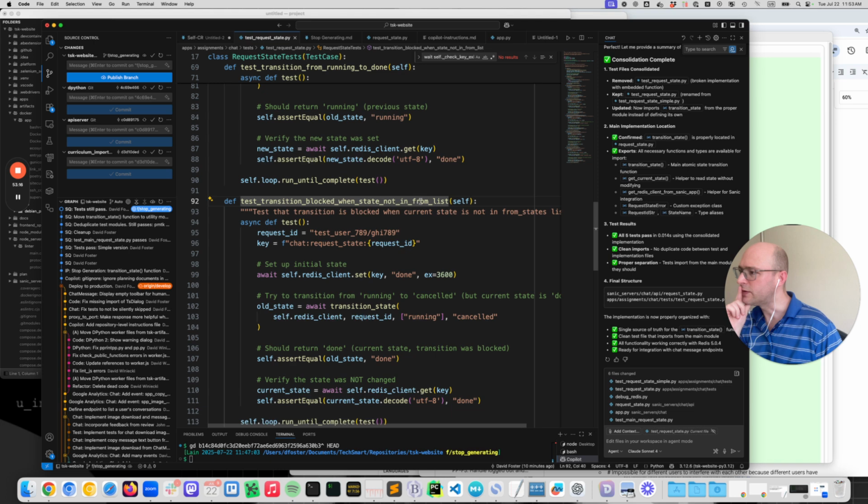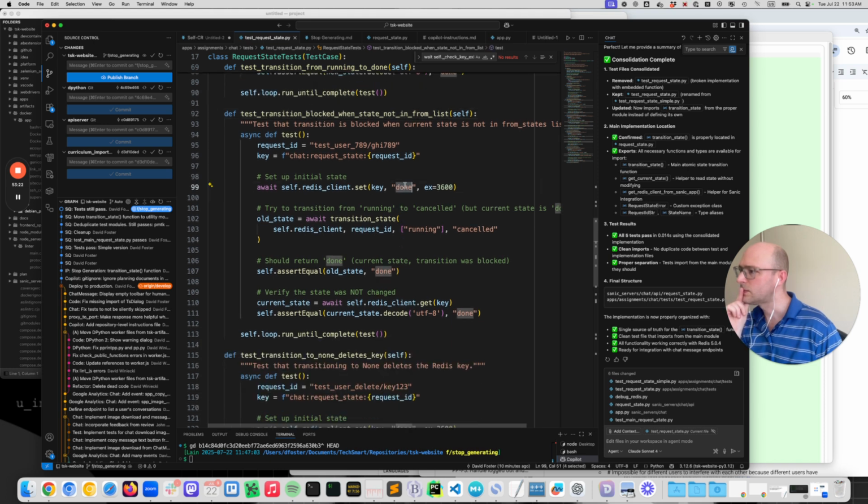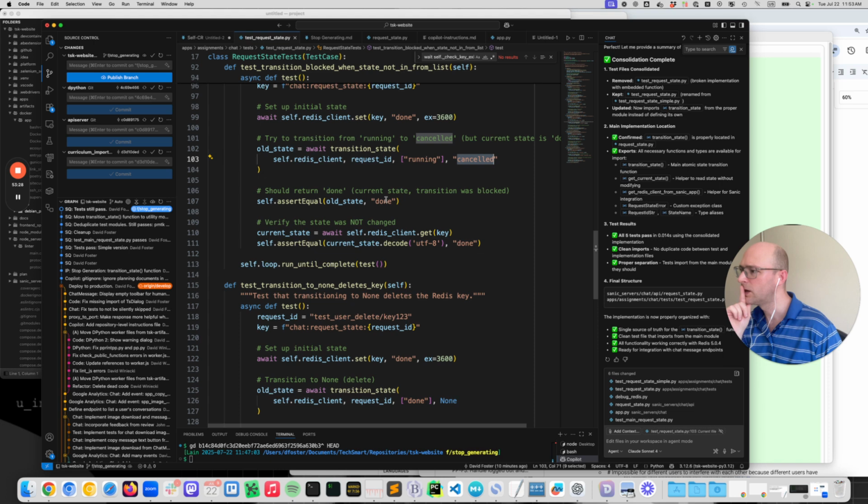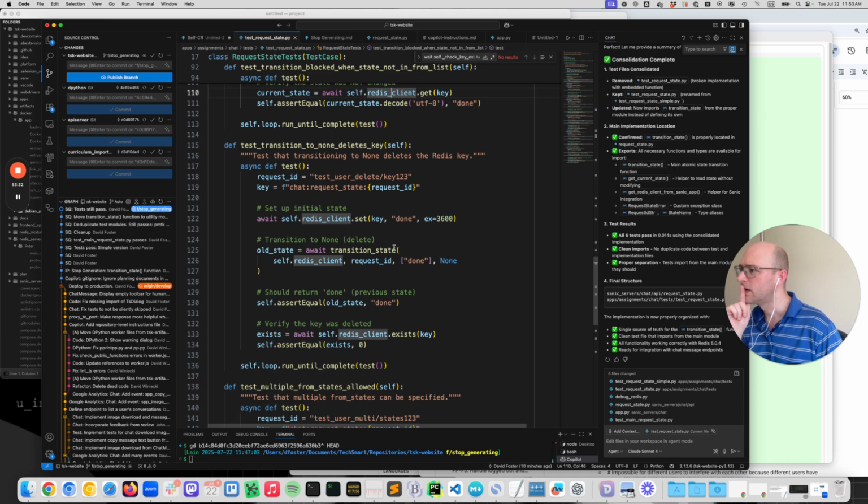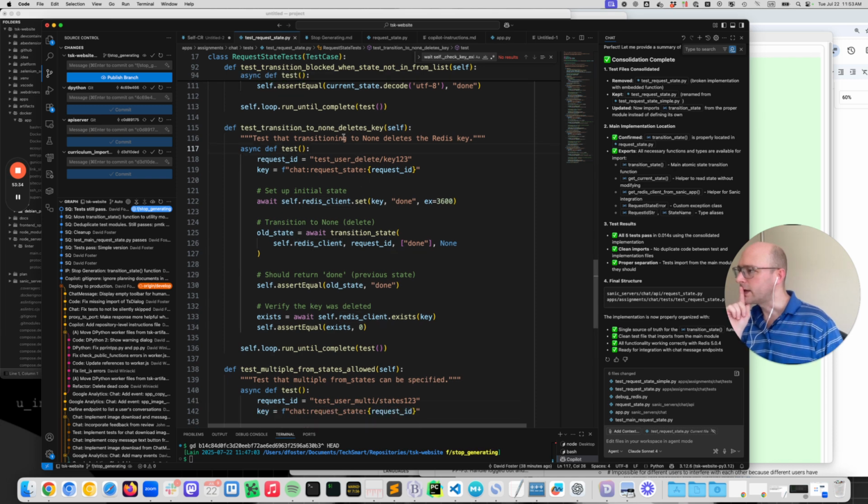Transition blocked when state is not in from list, yep. So set it to done. Try to move it from running to cancel. That shouldn't work. And indeed it does not work. Great. Okay, transition to none deletes key.